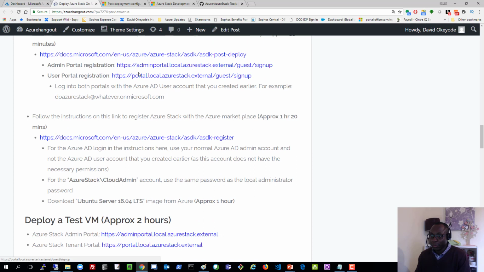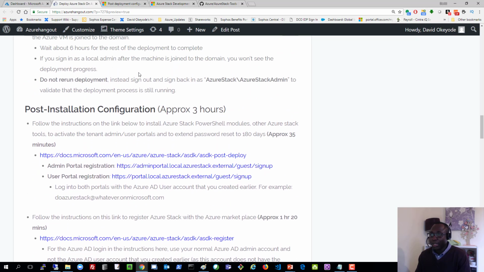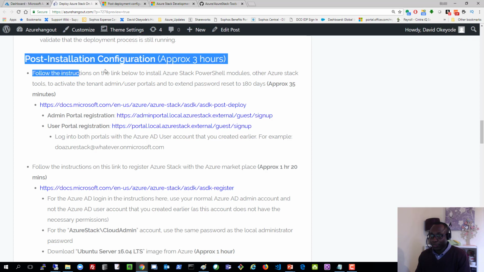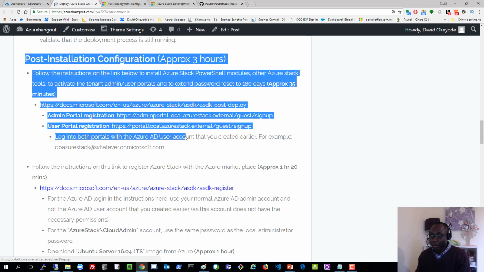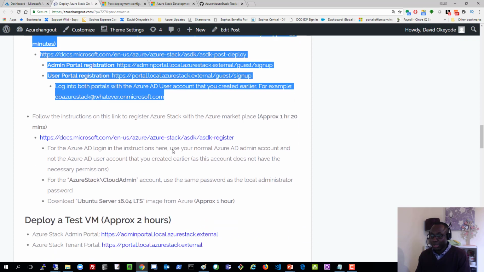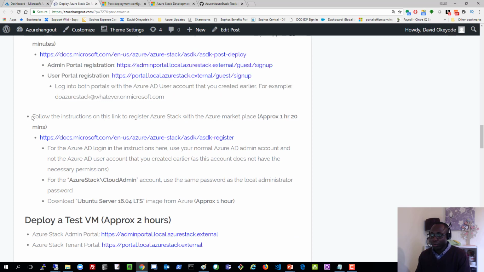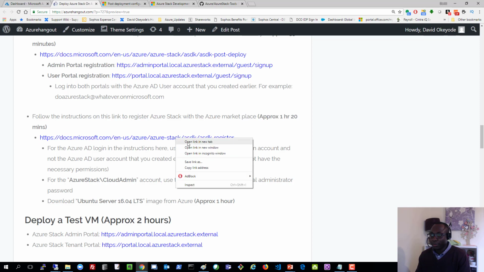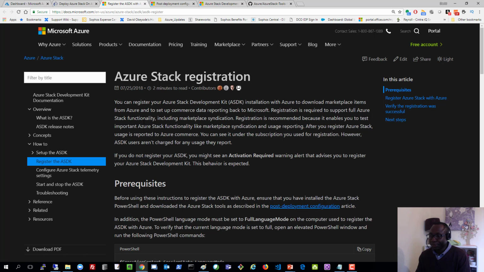So again, back to this blog post that accompanies this recording. We stopped in the post-installation configuration tasks on section 1. So I'll proceed from section 2 now, which follows the instructions to register Azure Stack with the Azure Marketplace. That's roughly around 1 hour 20 minutes to do. But let's open up the URL that we have there and follow the steps here.